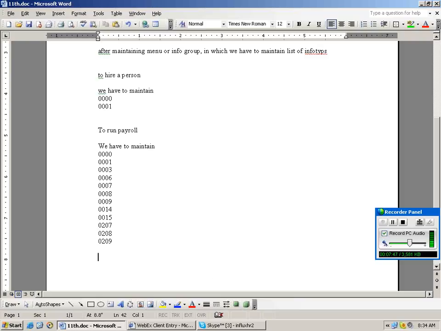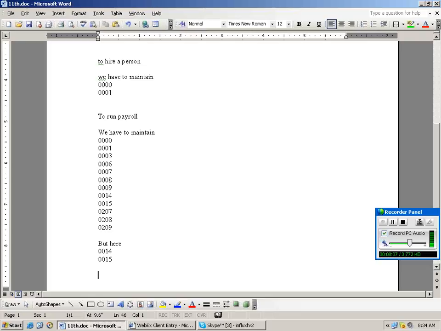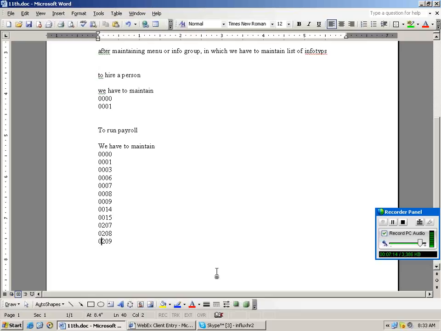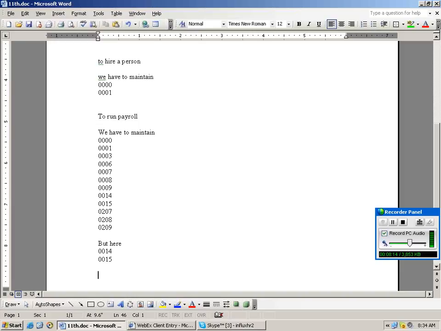So 0207 is residence tax, 0208 is work area tax, 0209 is withholding tax, because these are the mandatory info types. To run payroll, we have to maintain them. But here, for our practice purpose, 0014 and 0015 are not mandatory, because without 0014 and 0015 also we can run payroll, because we can say basic pay.